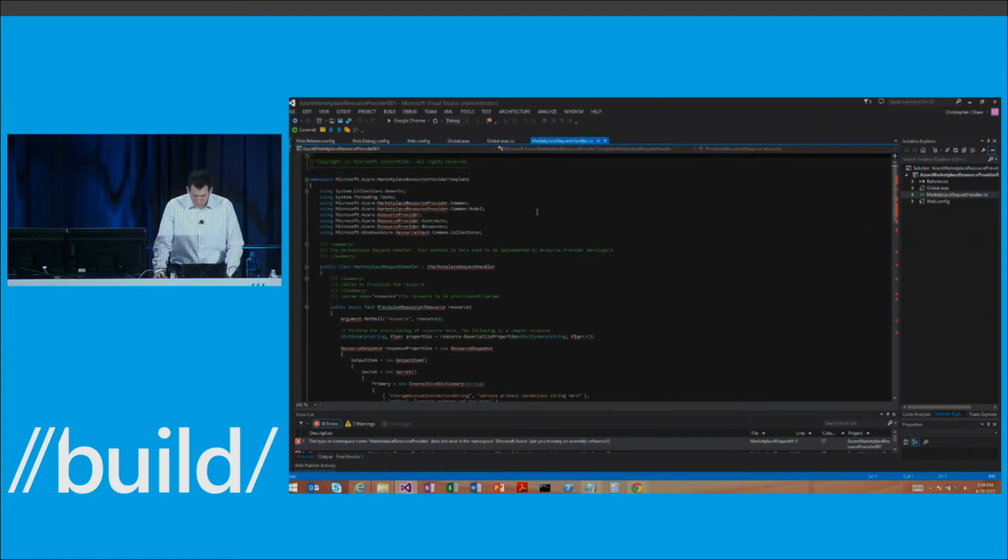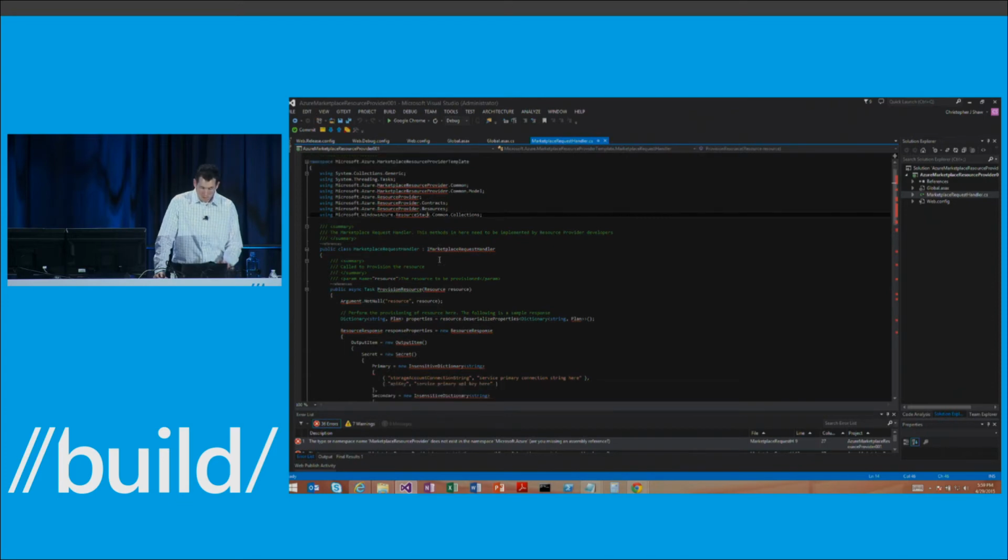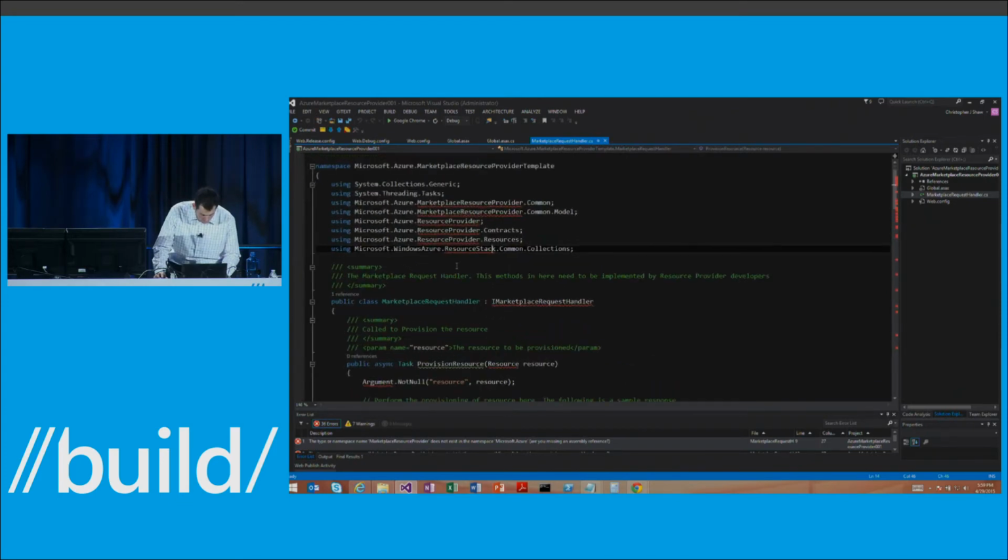Anyway, so what you do is you come in here, and there's all the functions for provisioning, deprovisioning, and managing the service. I'll zoom in.